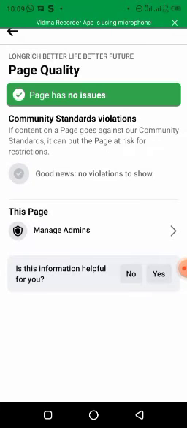As you click on it, you can see good news, no violations to show, page has no issues. This means that your page is eligible for monetization. Like if you get to what Facebook needs you to get, you can monetize your Facebook. Now let's check out another page.